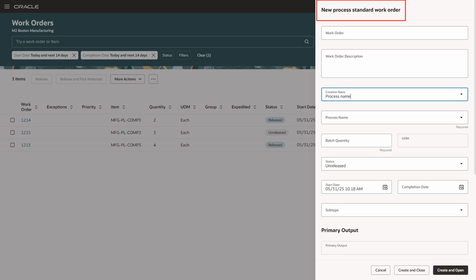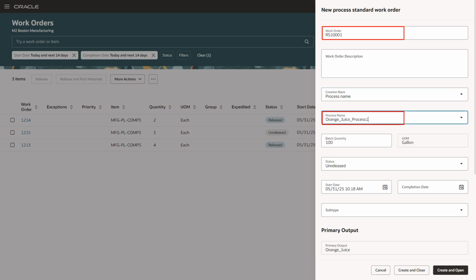Provide the required details here in the drawer to create the work order. Work order number RS10001. We can create a process manufacturing work order by providing process name or by providing primary output. Here, we have selected the process name. Other details have defaulted. Click on Create and Open button.